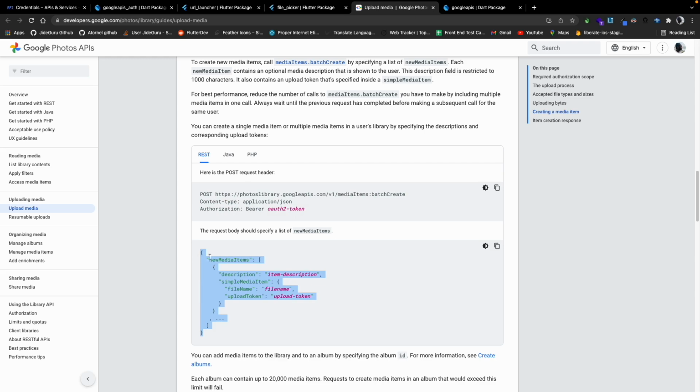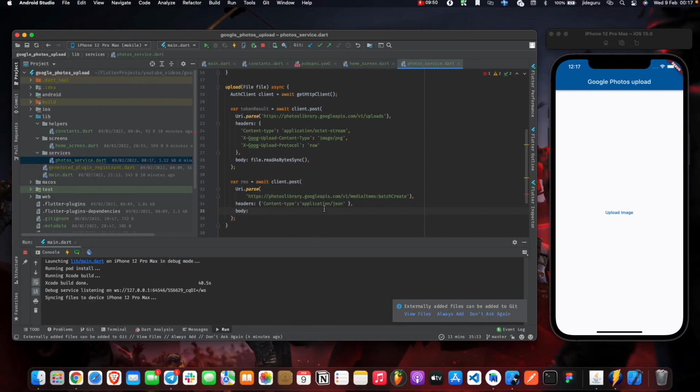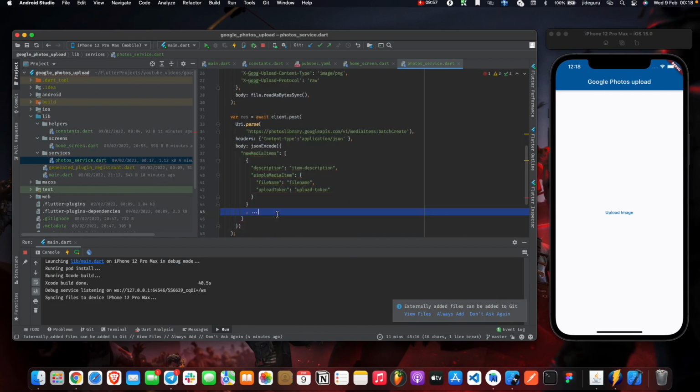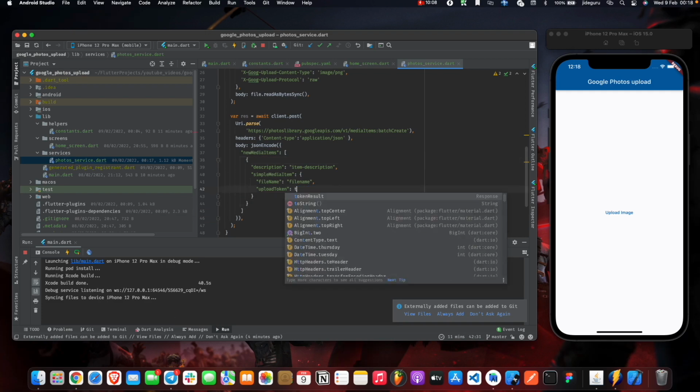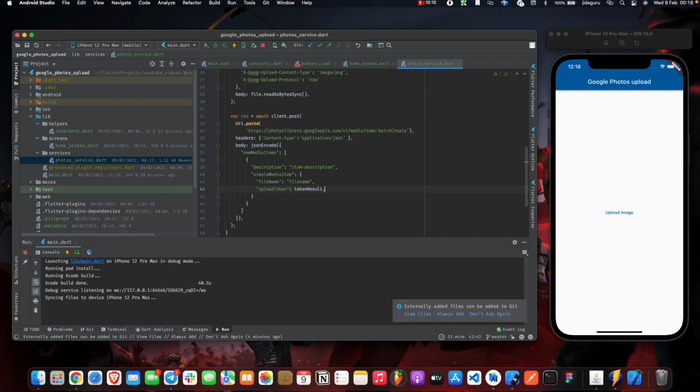Basically, we're only uploading one media item right now. So JSON encode. New media items, we only do one item, which is this. The upload token is basically the token results from the previous request.